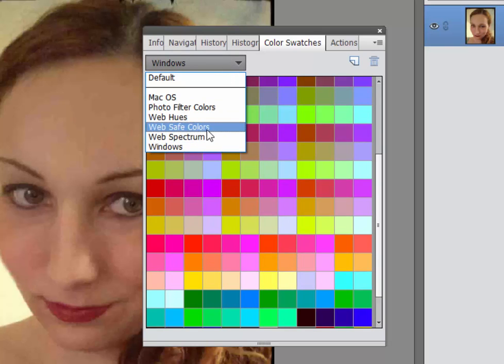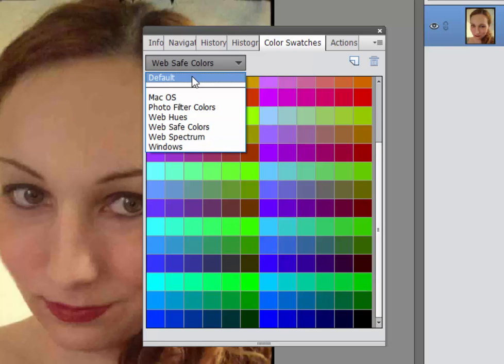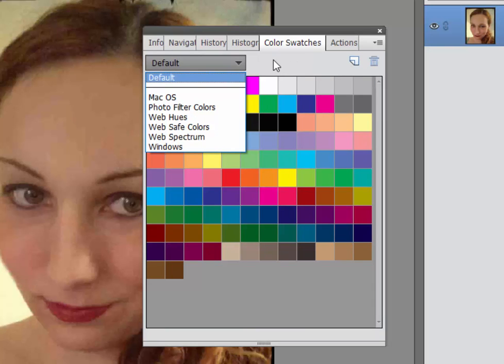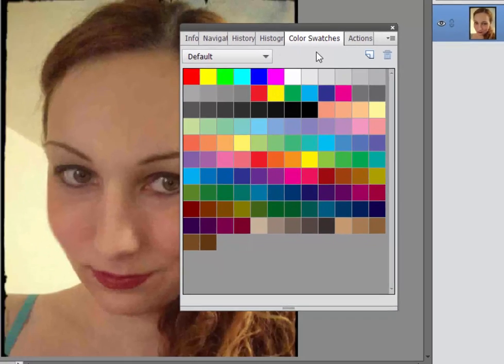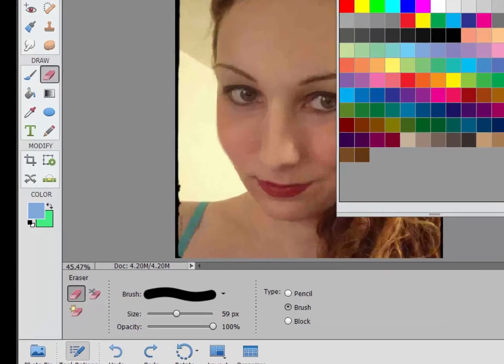There are web-safe colors back in the days when computers were a little more primitive. If you wanted to make sure your color displayed the same on every single computer in the world, you would stick to the web-safe color library. In most cases, the colors that you want to use, you can use from any one of the main libraries, the Mac, the Windows, or even just the default library. So that's another way to set your foreground and your background color.